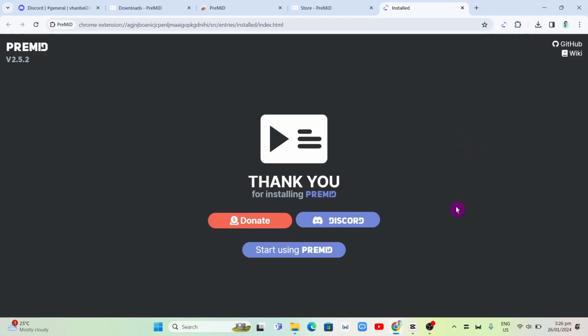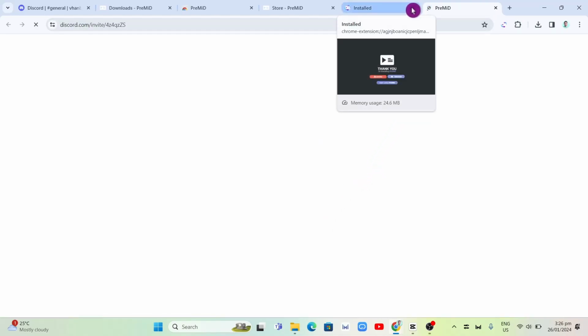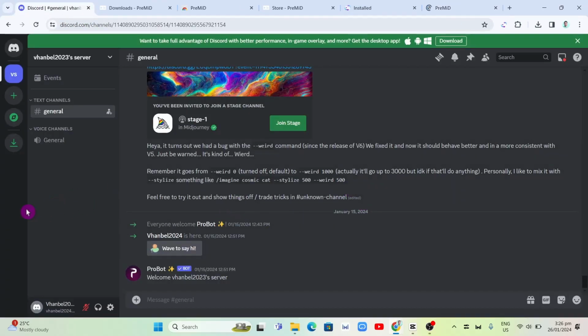Once done, you can now go to your Discord. I'm going to go back to my Discord on my browser. But you need to make sure that you set up your settings. Click on user settings at the bottom left. Okay, I'm going to close this one.